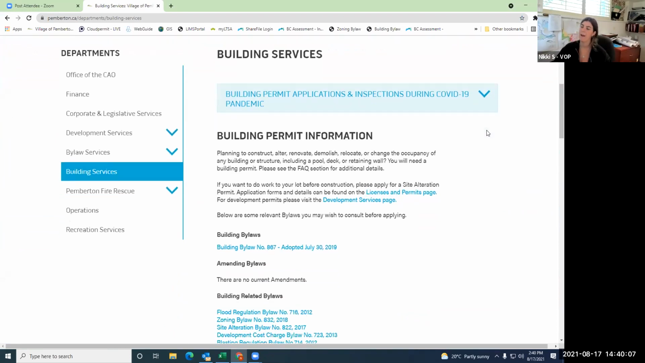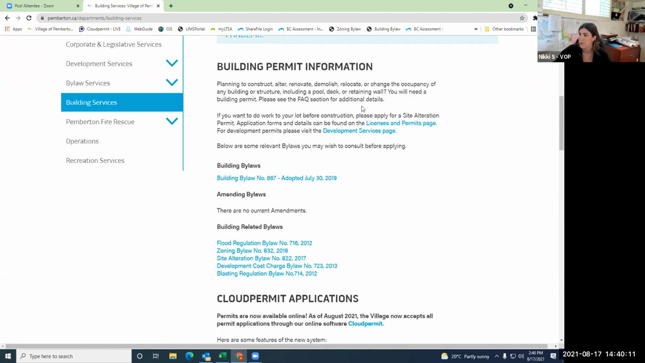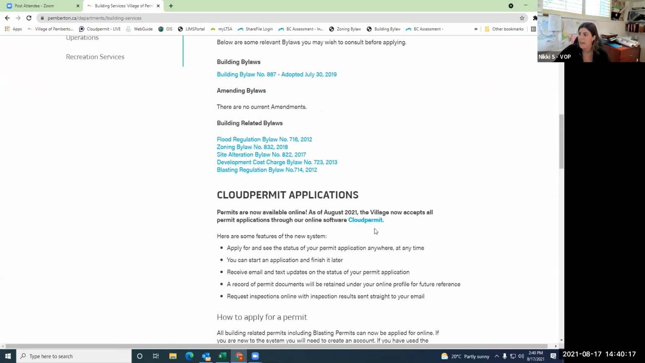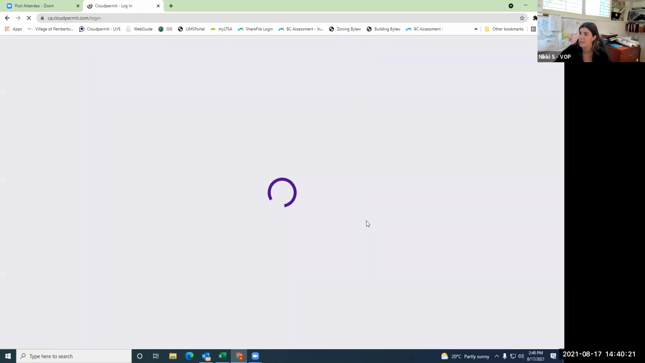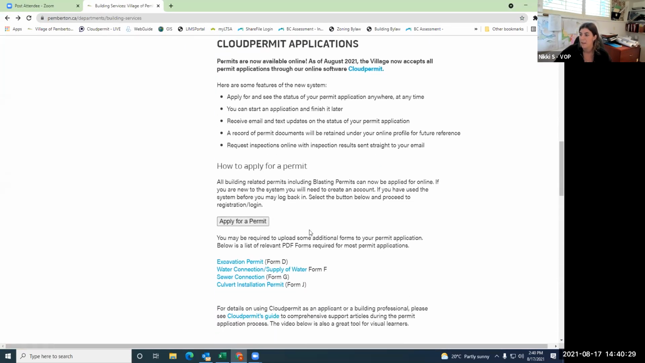It doesn't really look that much different. We kind of reformatted it for some helpful links and related bylaws that you might need to look at. And where Itai just showed you how to submit all your applications, there's a direct link straight off of our website, and there's also one if you click apply for a permit.